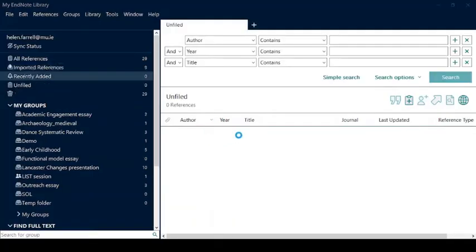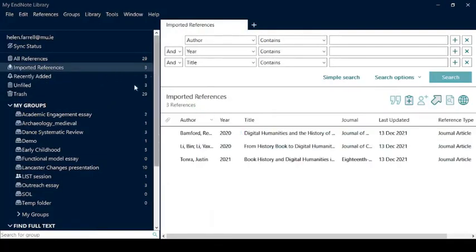And you can see those references are brought in, and from this point I can add them to a group, and from there on I can produce my reading list or my bibliography, whichever you are doing. There's a number of things that you can do at this point within Endnote that are going to be useful for developing your reading list for your students.